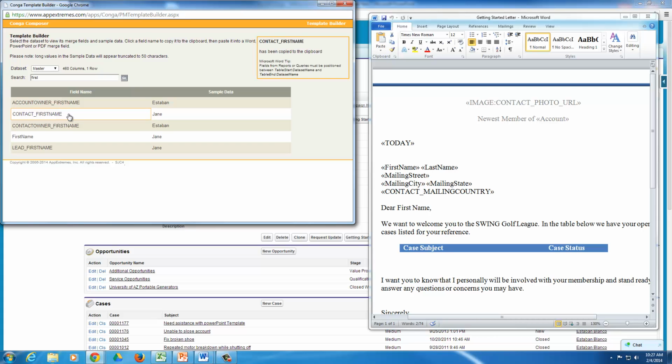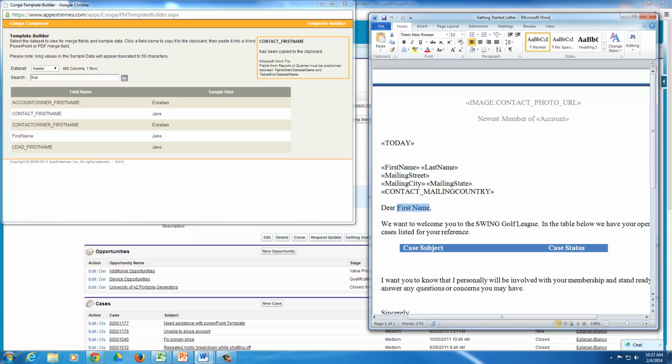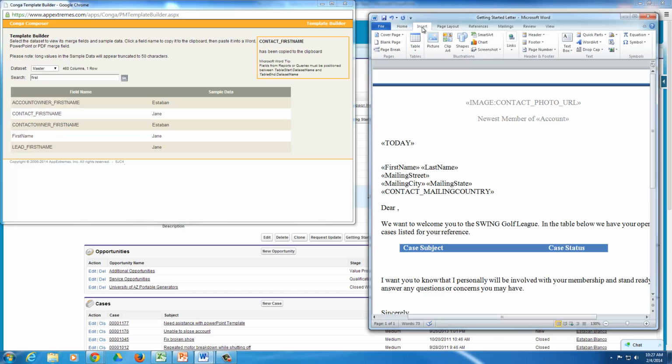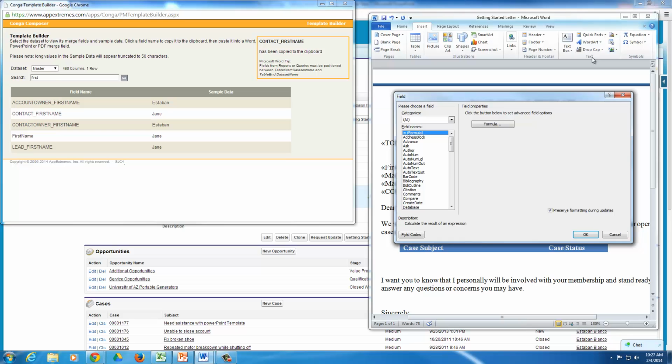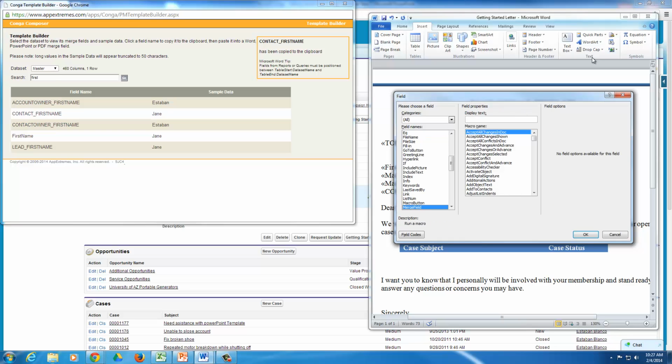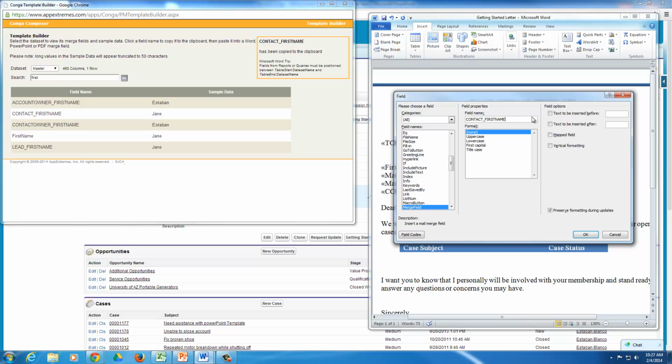I then click on that name, and it's copied to our clipboard. Now I can add it as a merge field. There are a couple of different ways that you can do that. First, you can use the mouse by going to Insert, Quick Parts, Field, typing the letter M twice for mail merge, and pasting in the field.